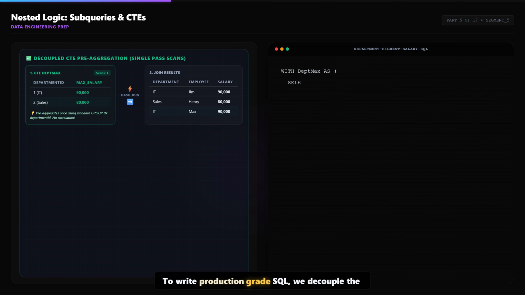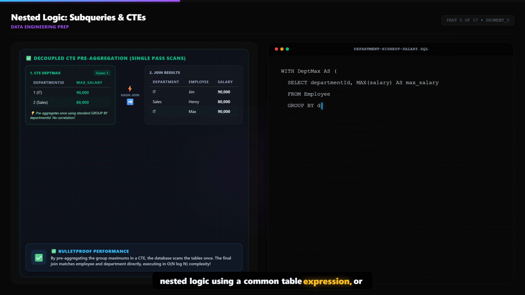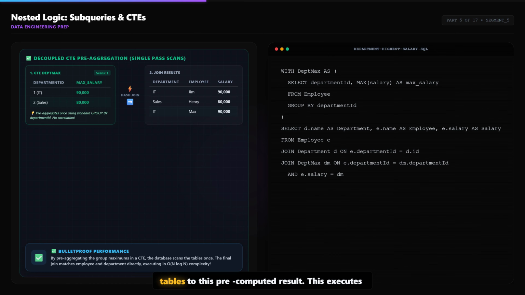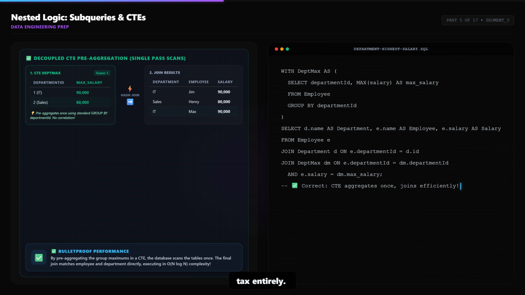To write production-grade SQL, we decouple the nested logic using a common table expression, or CTE. First, our CTE pre-aggregates the maximum salary for each department ID in a single pass. Then, we join our main employee and department tables to this pre-computed result. This executes in O of n log n time, eliminating the correlation tax entirely.